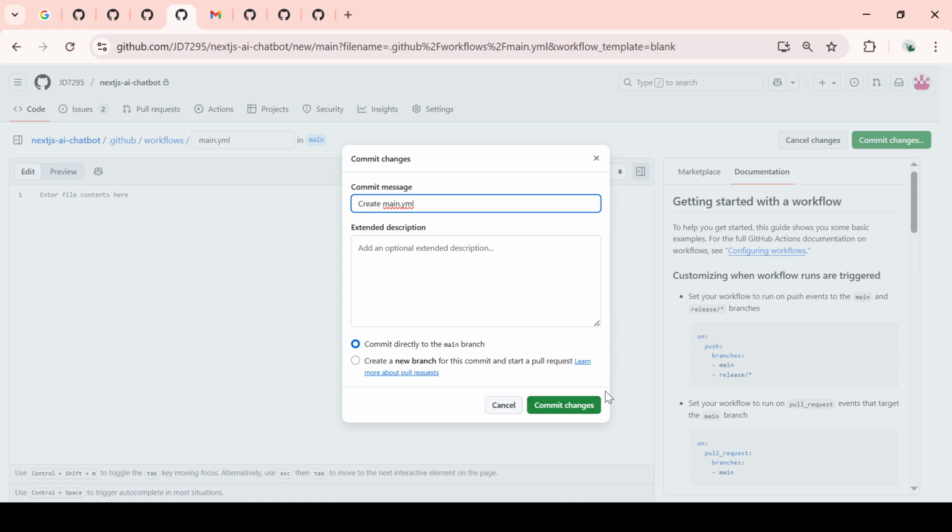And there you have it. You've successfully set up a GitHub Actions workflow. This powerful tool streamlines your development process and can save you plenty of time and effort.